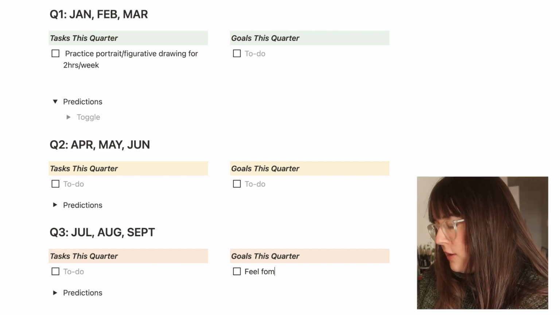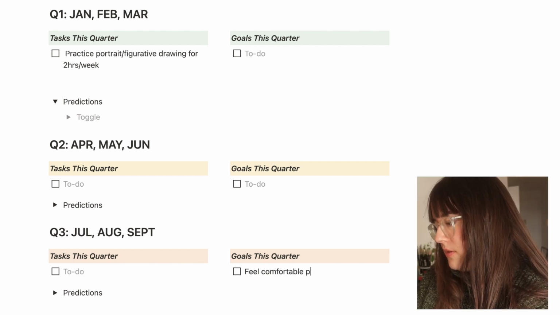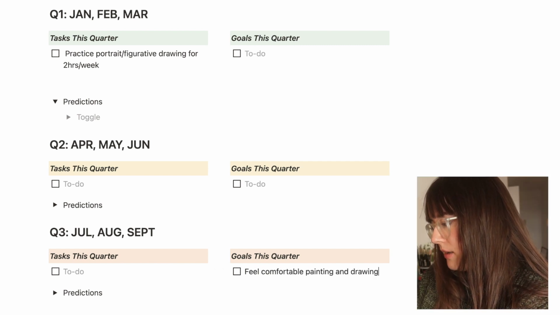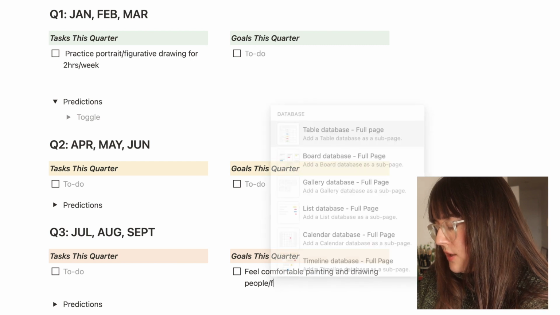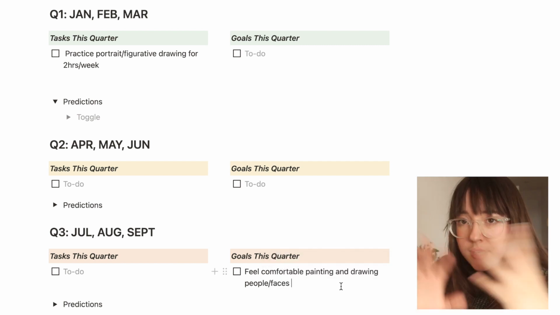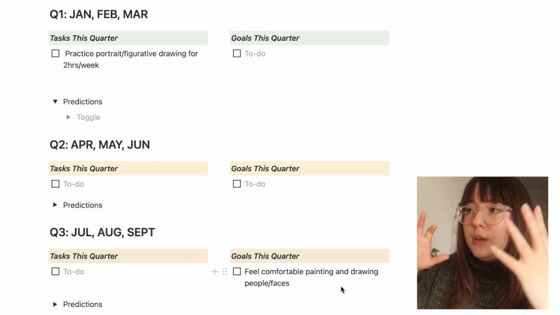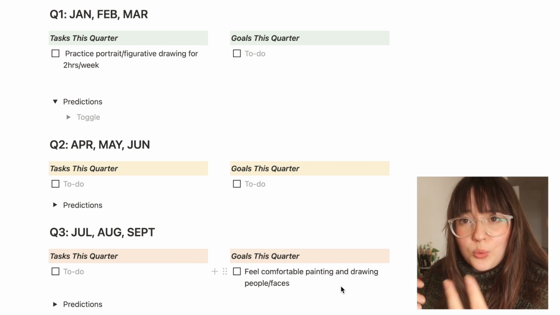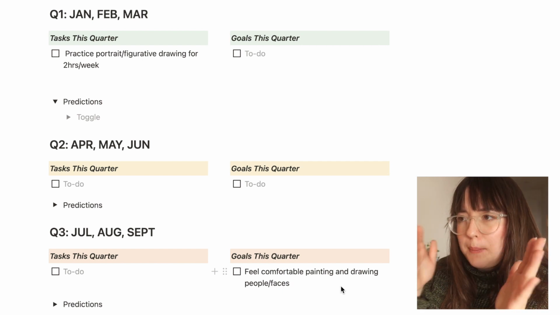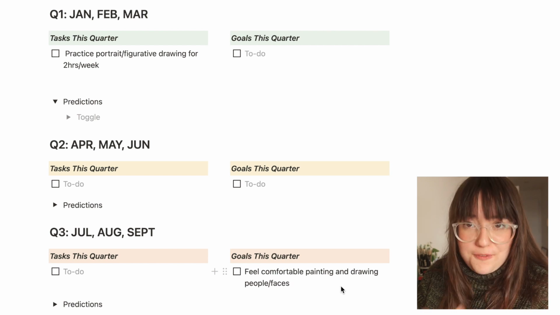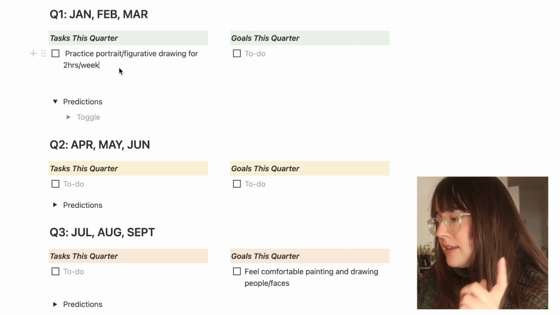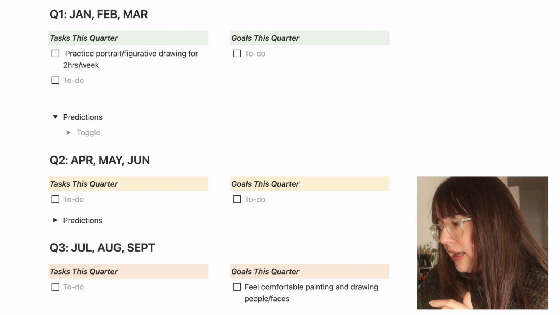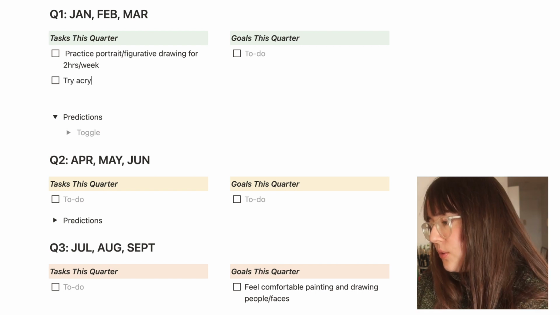So: feel comfortable painting and drawing people and faces. That gives us some room to get to that stage. We're not making the time scale so rushed that it feels really unrealistic. Another thing that I want to do at the beginning of the year is to try acrylic painting.